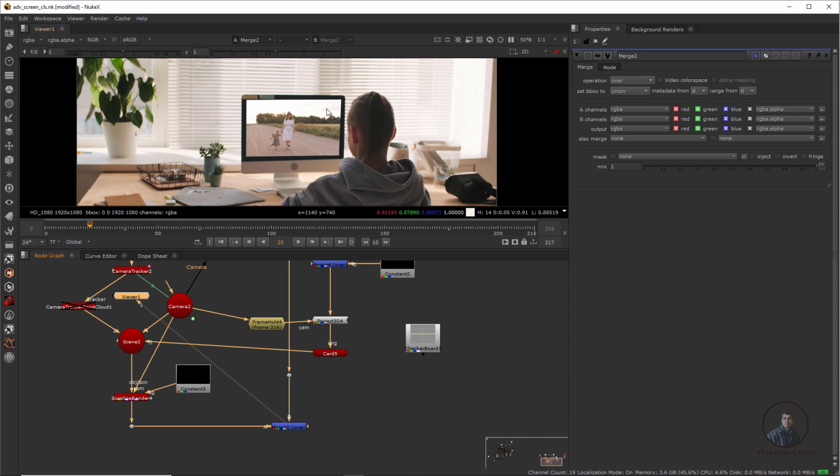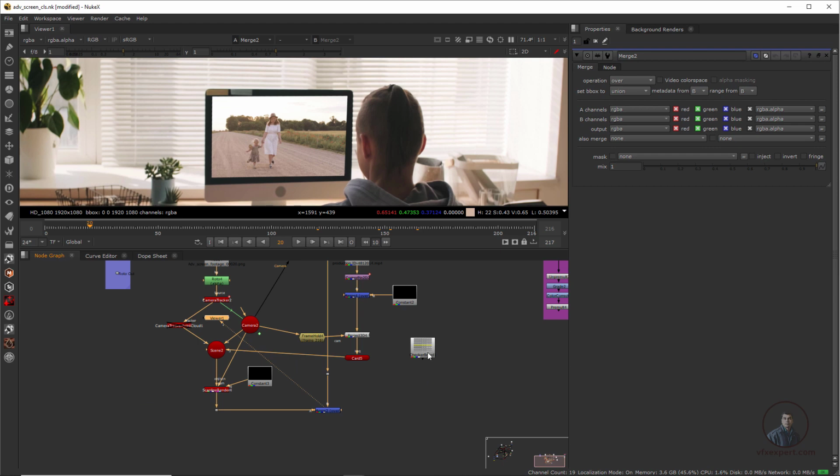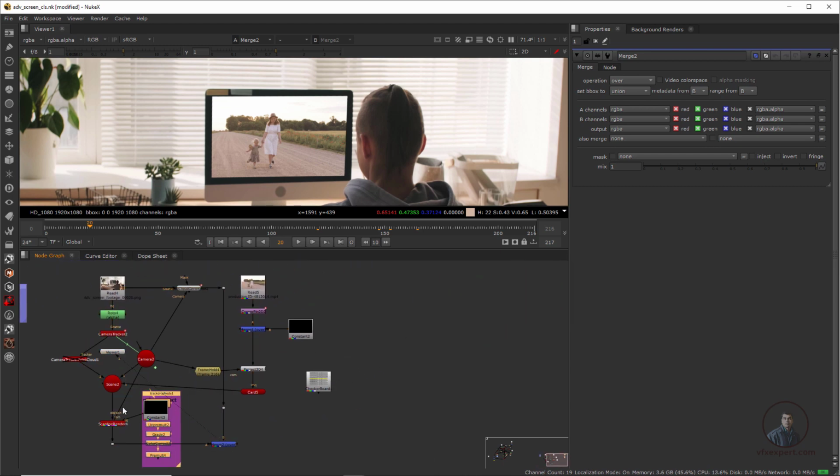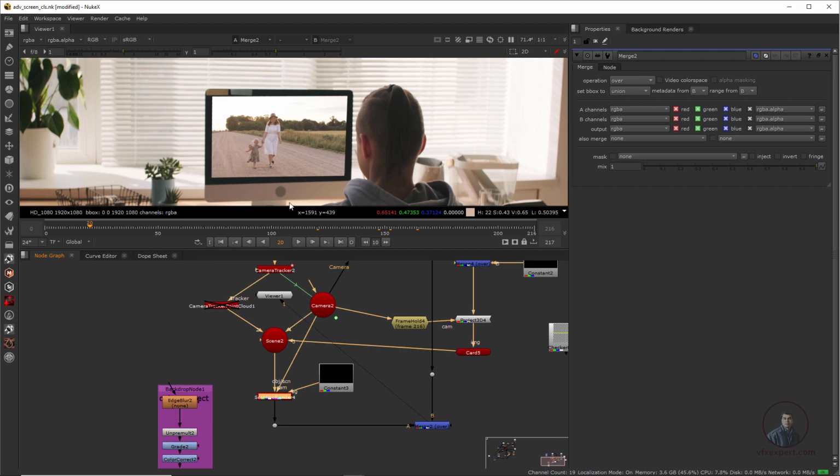Even if you want, you can also use an edge blur node here. This way you mix your edges a little bit with our original plate. I have already created this edge blur node, so if you want, you can check this one. So this is our output here.